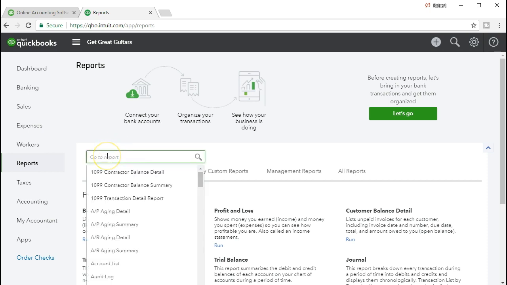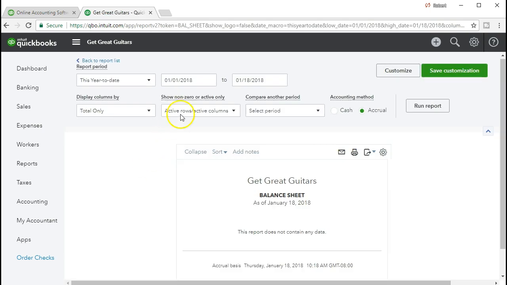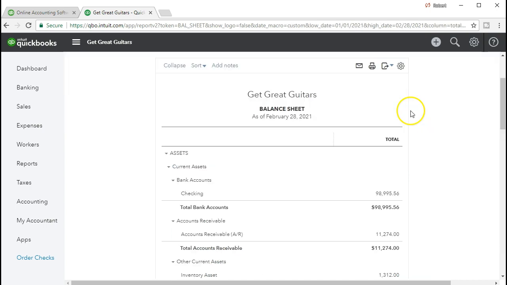So if we go here, I'm going to type in balance sheet, although it's already down there because it should be in the frequently visited reports, but if it's not, we'll go to the balance sheet. And we're going to look at that 2-month time frame. Again, we want 01/01/21 to 02/28/21. That's January 1st, 2021 to February 28th, 2021, and we will run that report.